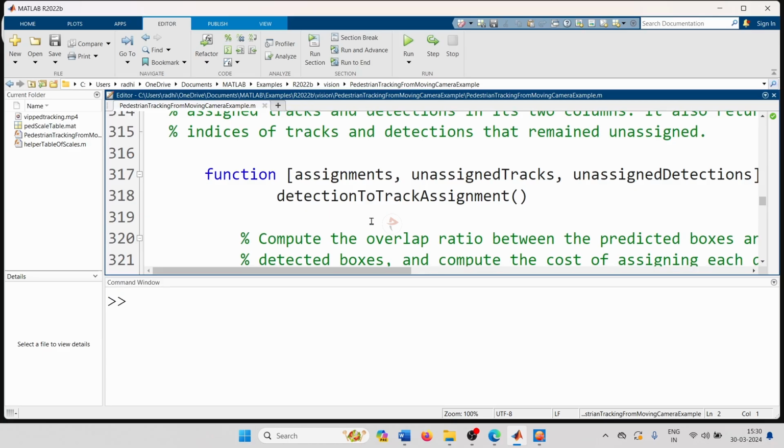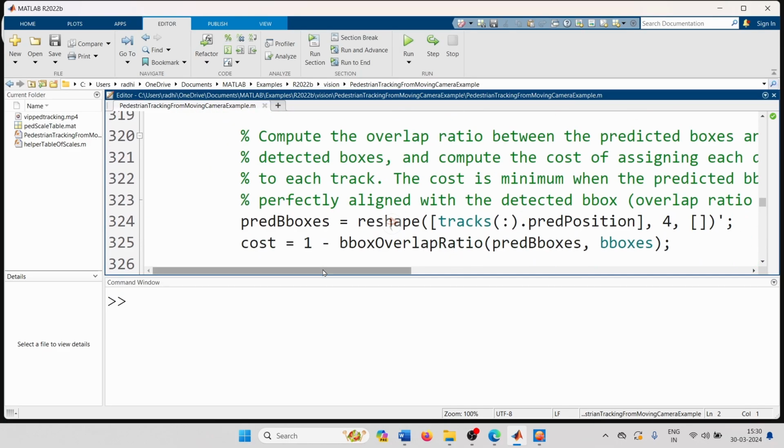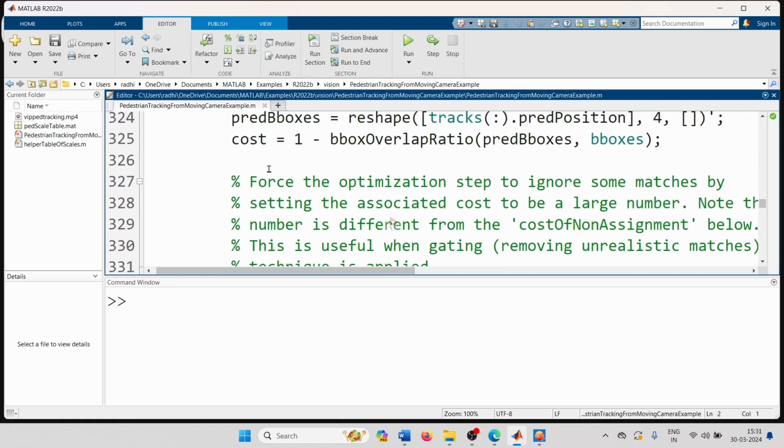Again, we have to compute the overlap ratio between the predicted boxes and also the detected boxes. Inside this block, it computes the cost matrix for the assignment, where each element represents the cost of assigning a new detection to a track. This cost is based on the overlap ratio between the predicted bounding boxes of the track and also the detected bounding boxes. A higher overlap ratio indicates a lower cost.